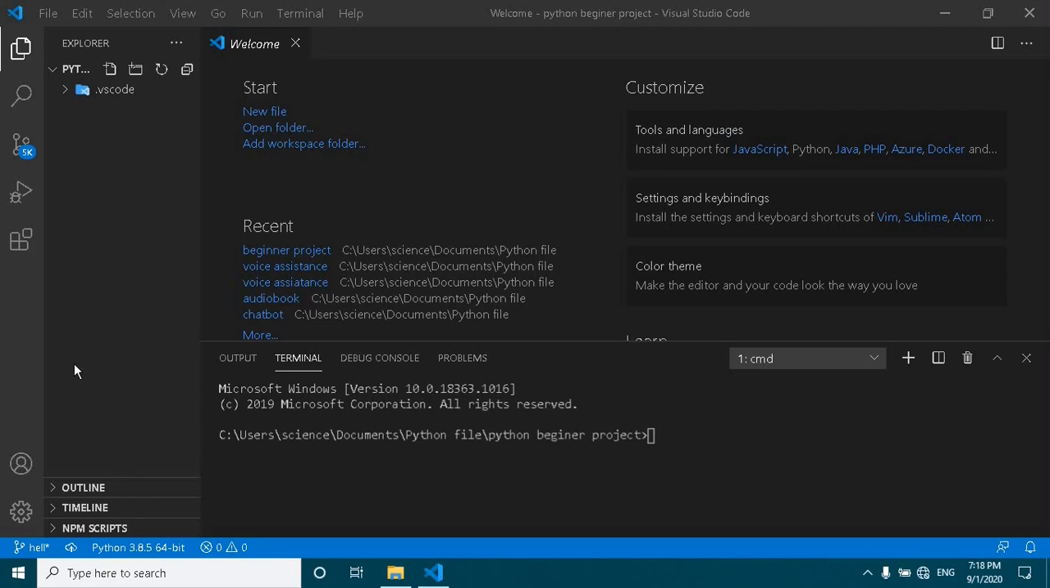Hello everyone, in this video I'm going to show you how you can make a rock paper scissors game in Python. So let's get it started.